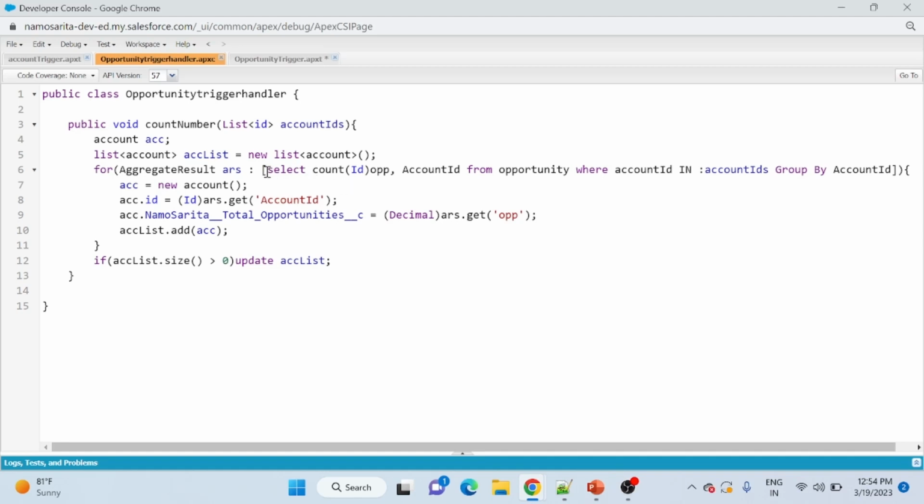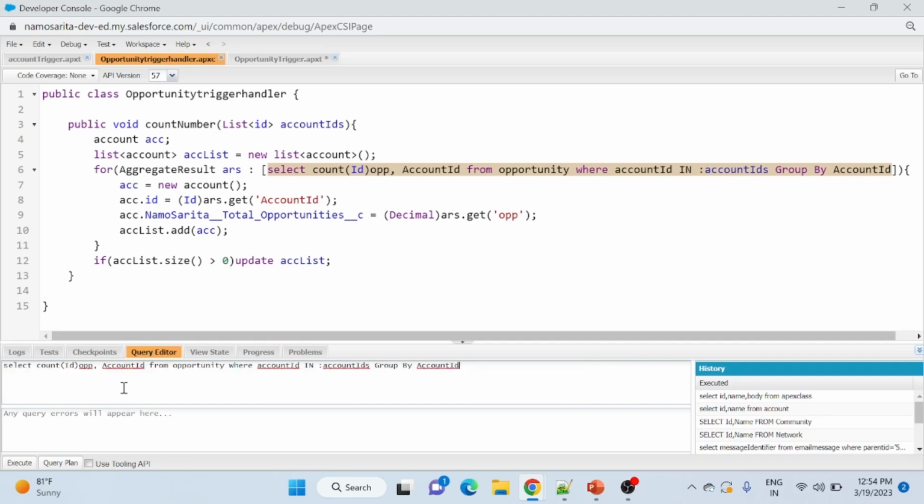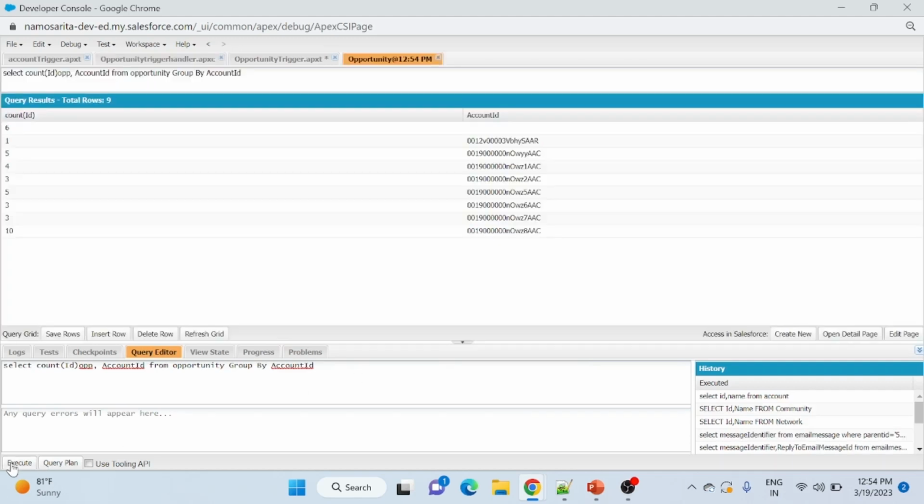Okay, so let me just run this in the developer console as well and show you how this aggregate query will return the result. Okay, so let's say I just put it here. I'll just remove the where clause. Okay, and if I execute this, see.